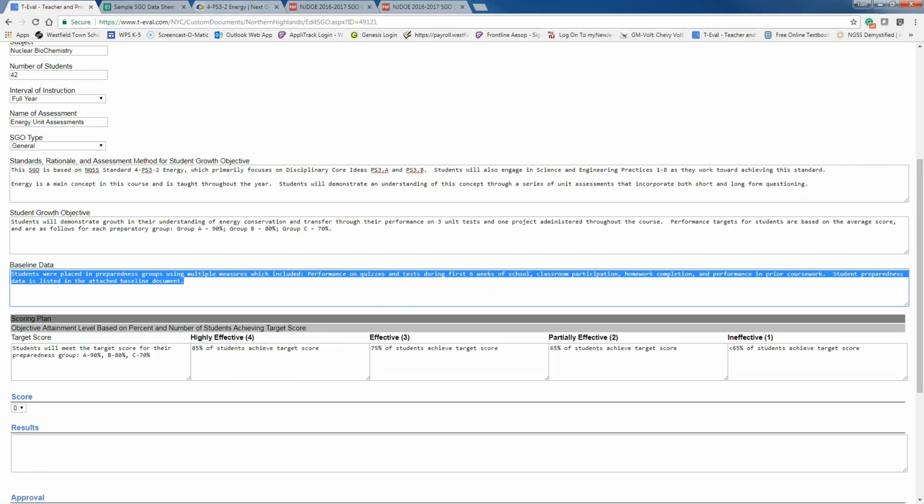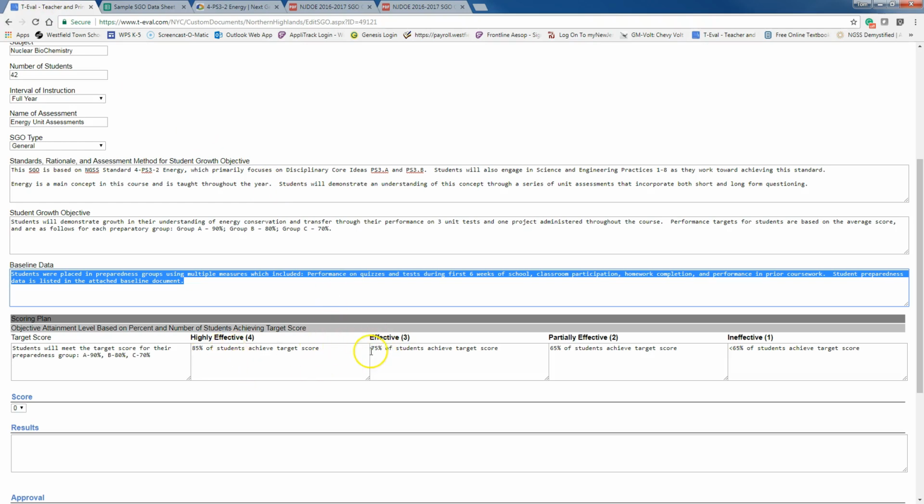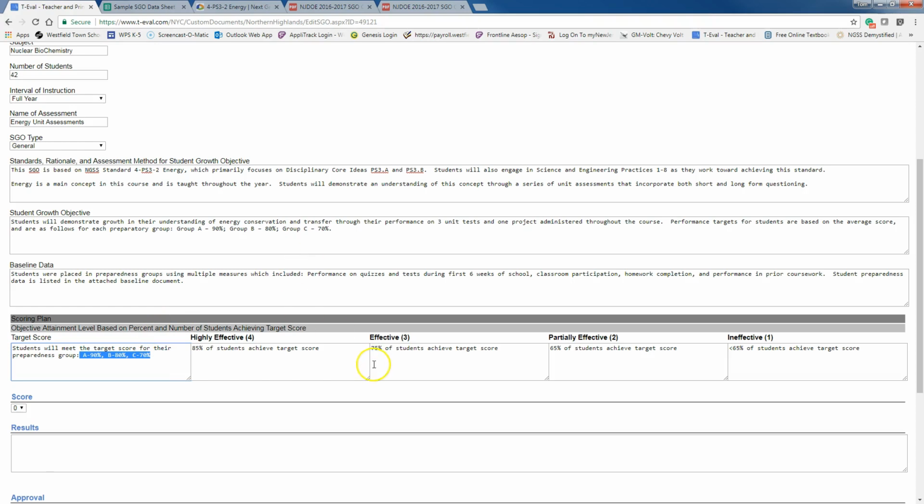So you'd go back and you'd say, 83% of my students met the SGO. It came very close, but my SGO would be considered effective in that instance as more than 75% of the students met the target score. So in this case, you're basically getting the benefit of doing this long tiered SGO in the fact that you're able to differentiate your students and realize that you have different groups of students who should have different targets for success, but you have this more simple form of determining what the final SGO score is.